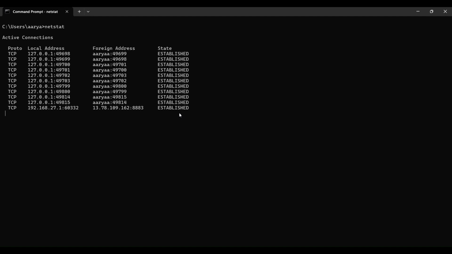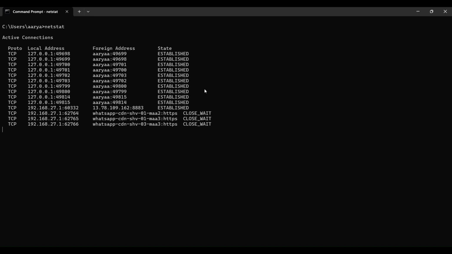tables. Here these are the local addresses, these are the foreign addresses. It checks in which state it is, whether it is established, it is waiting or it is listening, and this helps monitor network activity and detect open unauthorized connections.